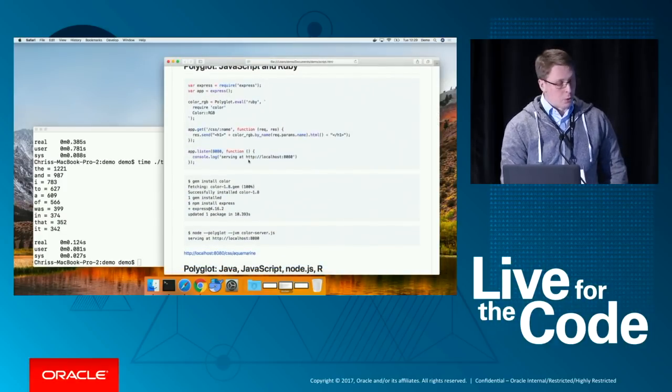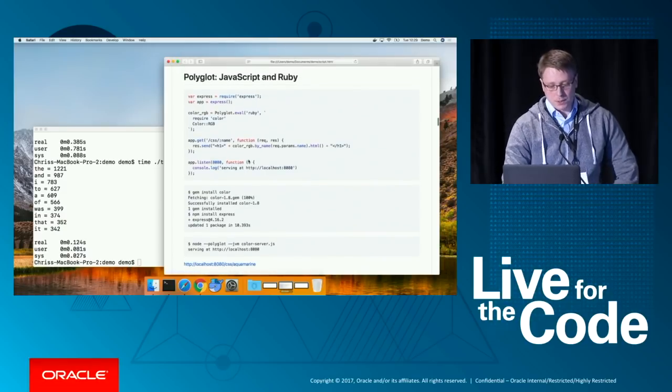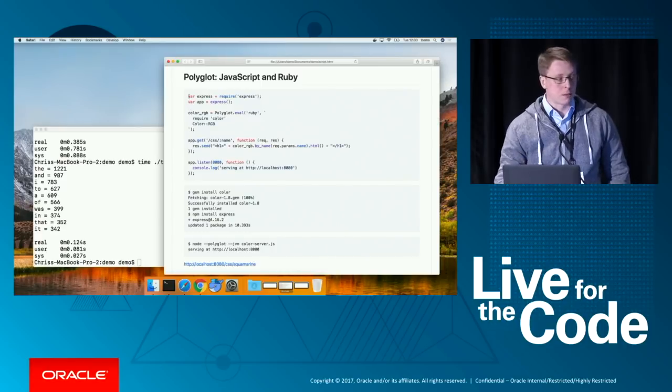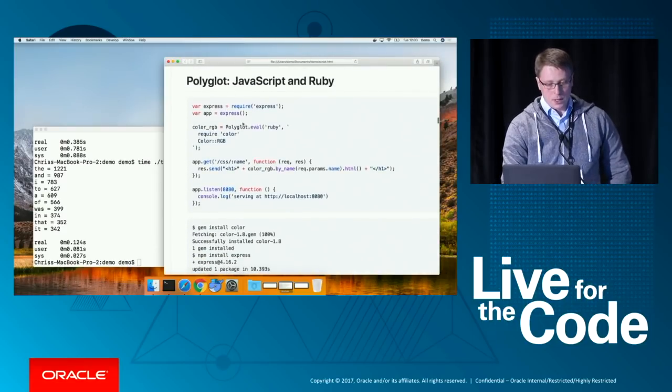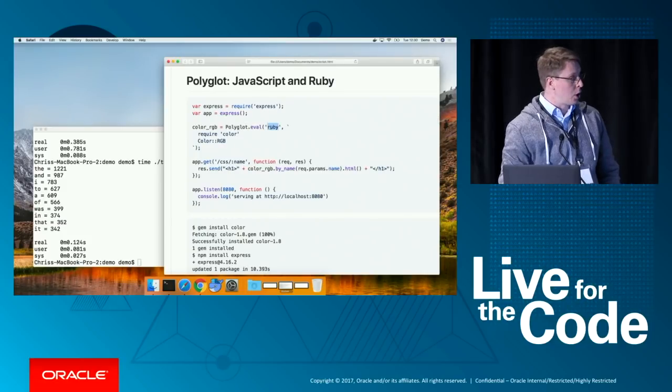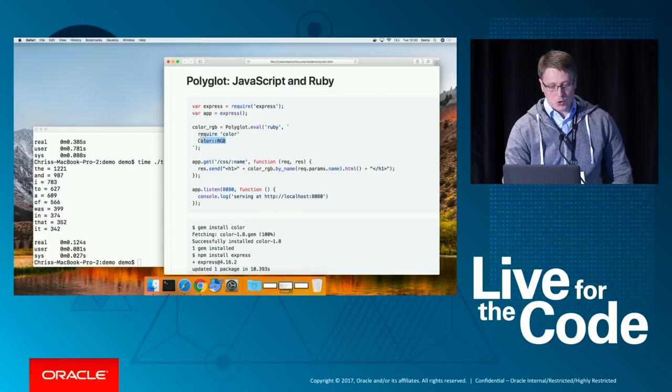So that's Java, but we talked about other languages and polyglot. So what I have here is an application which is written in JavaScript inside the Node.js framework. So it loads the Express web server. And what I have here is I say I want to use a bit of Ruby code here. So I use this API, polyglot eval. I say I want to execute some Ruby code, and the Ruby code is inside this string here.